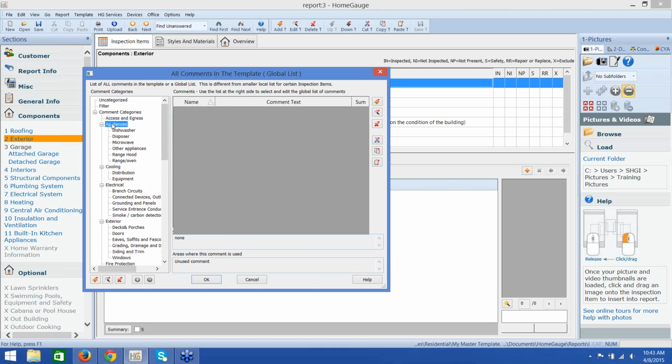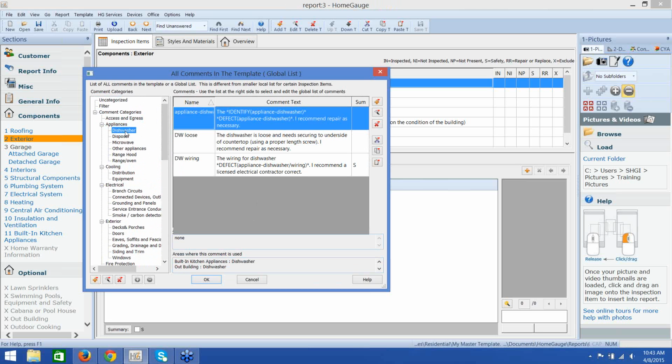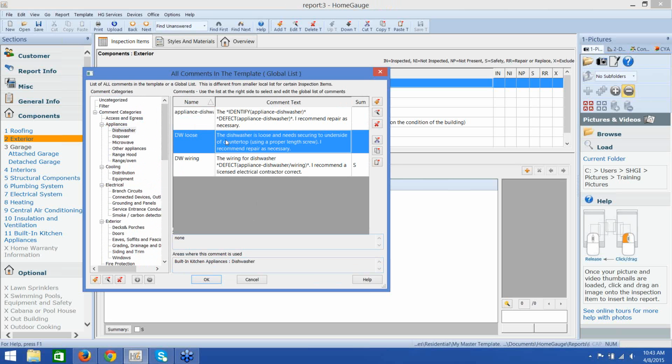If I come into appliances, here's dishwasher. Well, here is the dishwasher's loose. This is being used in a local list at the built-in kitchen appliances under dishwasher. So when I go to the dishwasher, when I click on that magic wand, I'll see this comment. If I delete this comment from that local list, it still lives here.